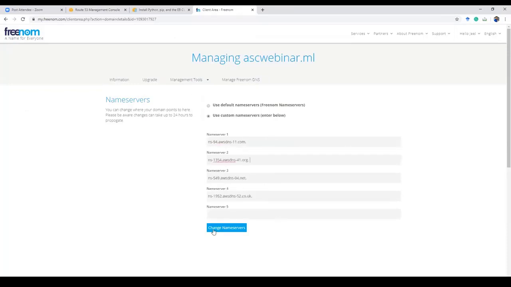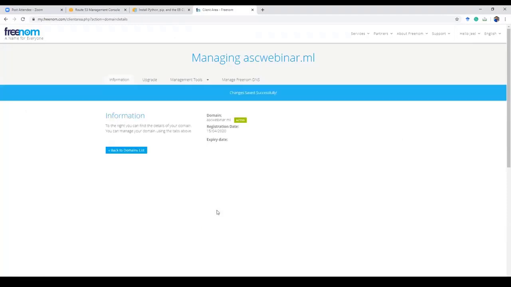Now you can see. So now I'm going to click over here and it will take around 3 to 5 minutes, right? Which will reflect on a real DNS server. So I just click over here, change name server. So now what exactly happened?